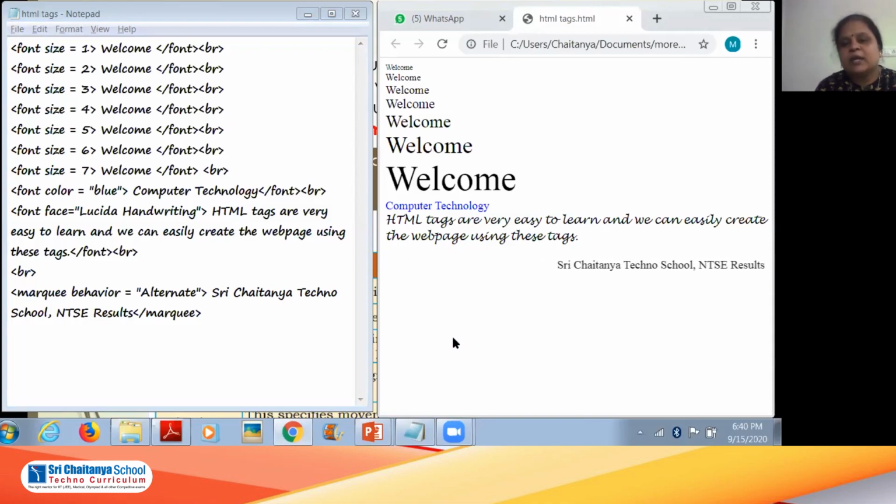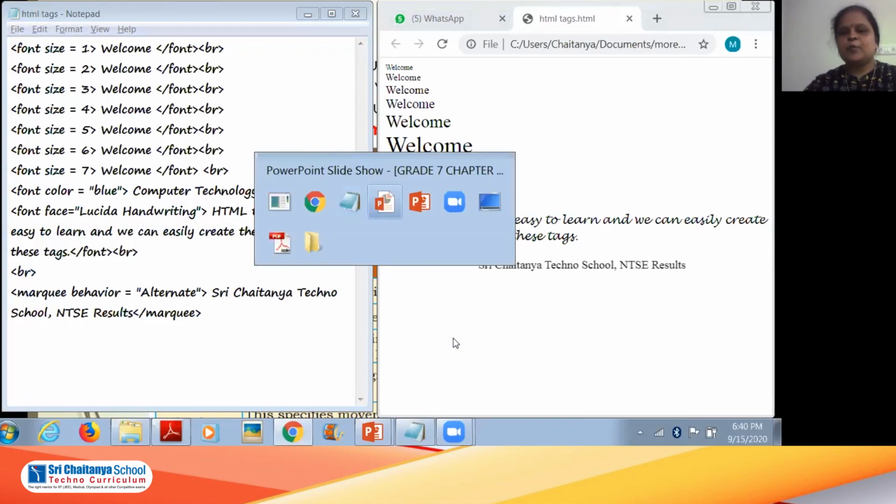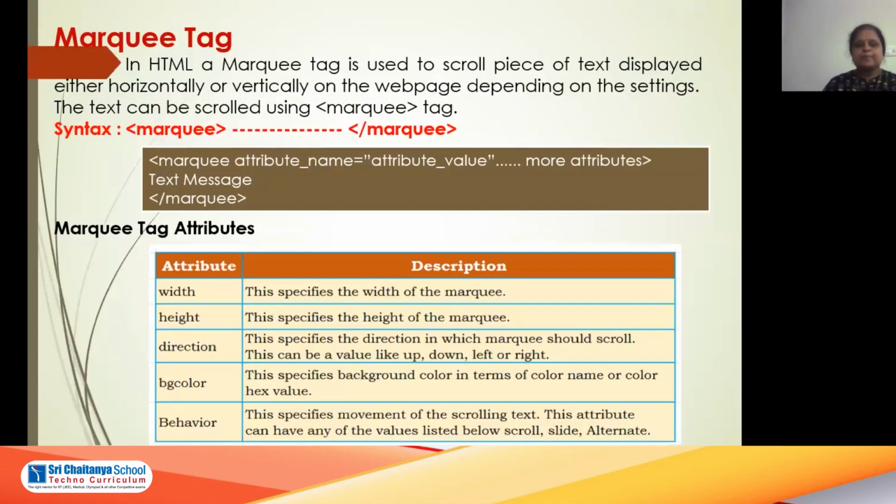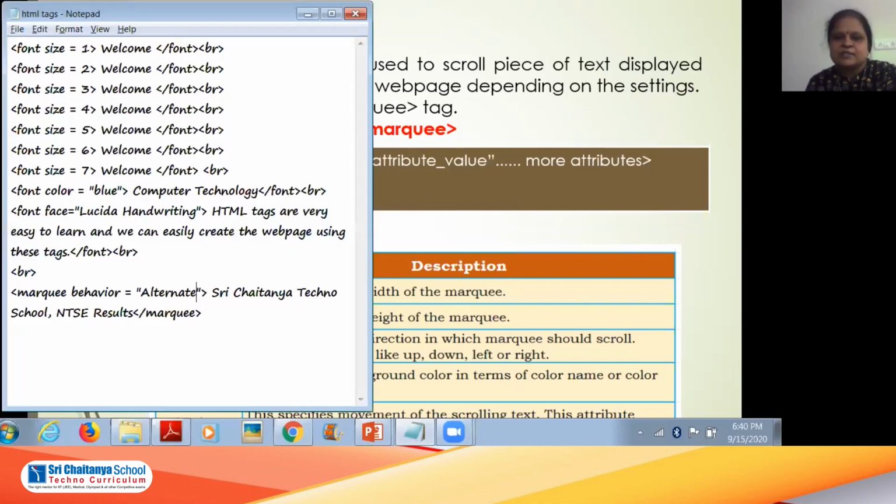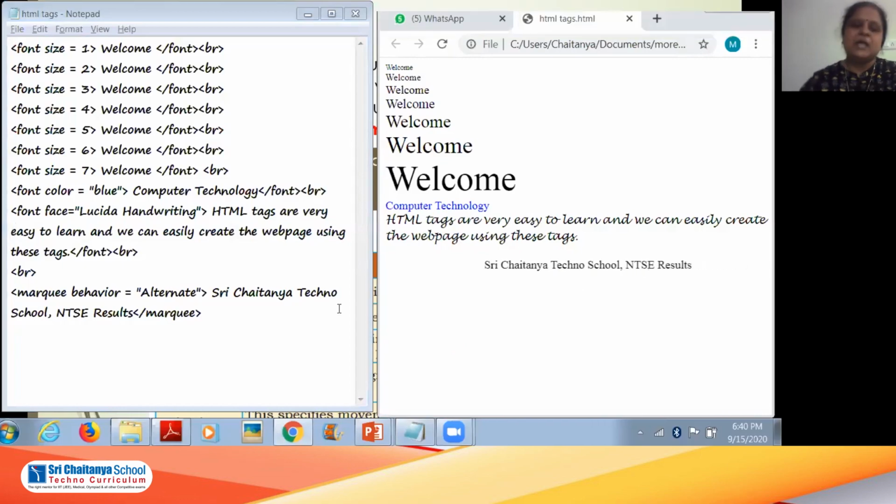Depending upon our requirement, how we want to display, we will give the value here. In the same way, BG color also we will give, and then we will give the width and height also. All these things, depending upon our requirement, we are going to specify what we want to do. I think it is very clear for all of you. Okay, so let us see what will happen when I give direction. Just we will see that one and we will go for the next thing.